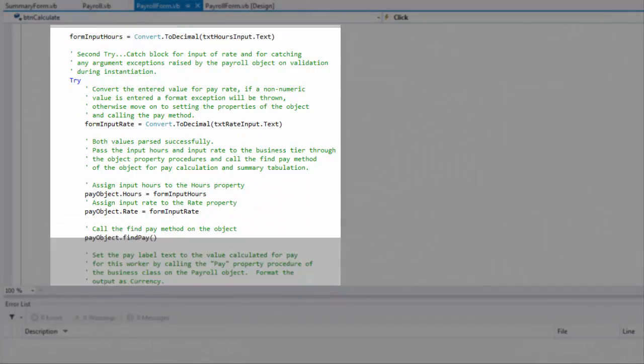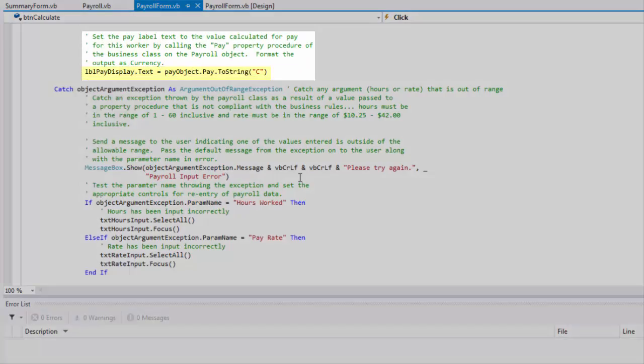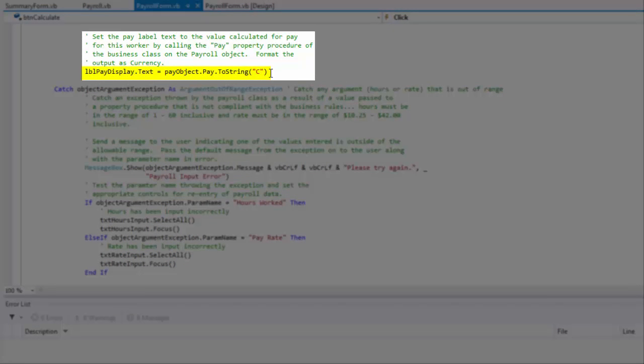Down below, it's going to try and convert the rate, and then it's going to access the properties of the pay object to set those values for the hours and the rate. It'll call the method to find the pay of that object, and use the overridden ToString method of the pay class to output the pay.